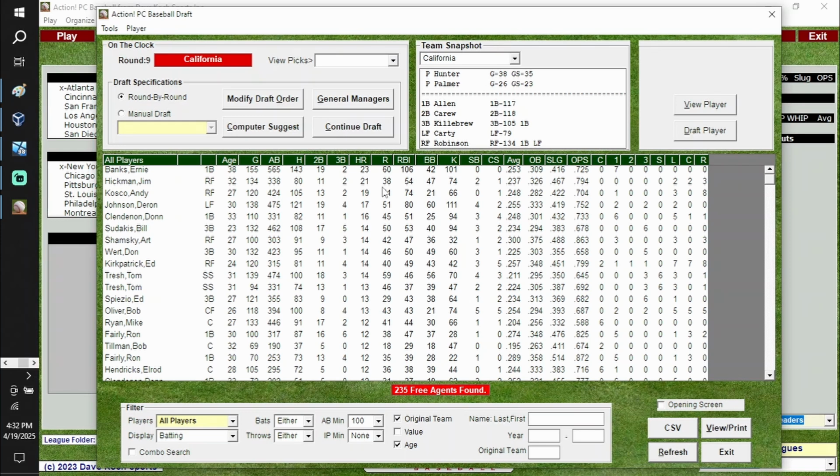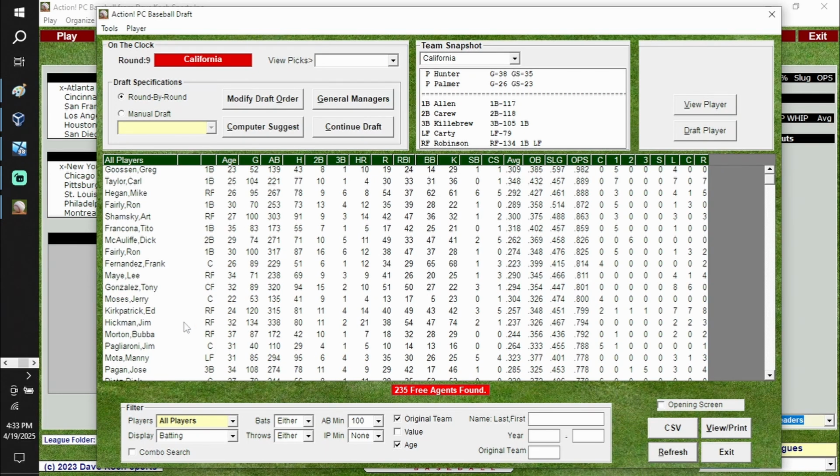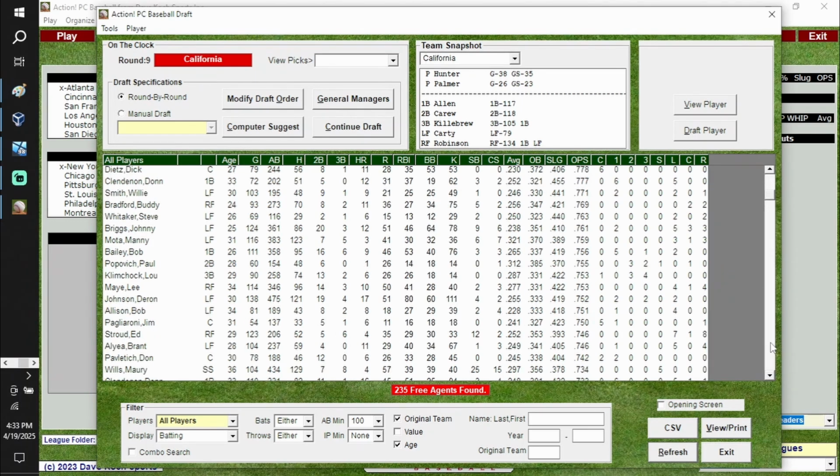How about home runs? What we got? Ernie Banks still out there. OPS again. Was Willie Mays taken? It looks like yes. I think he was. Dick Dietz. Yeah, Willie Mays was taken. Okay, Maury Wills, first shortstop on the list.